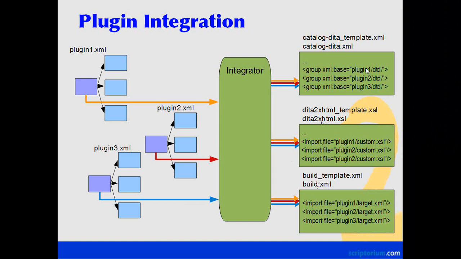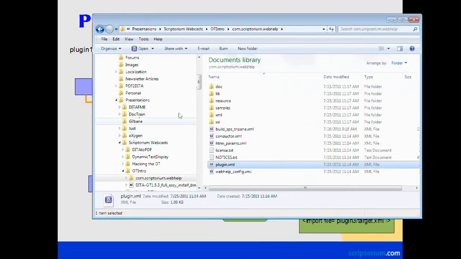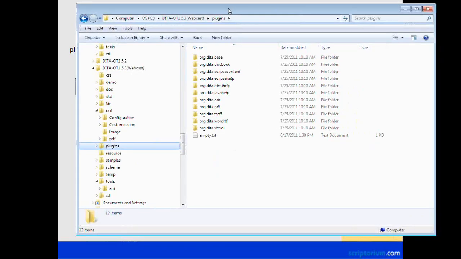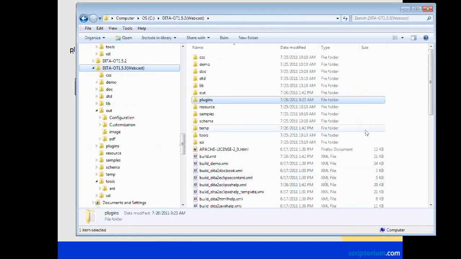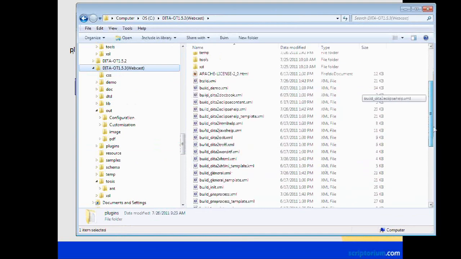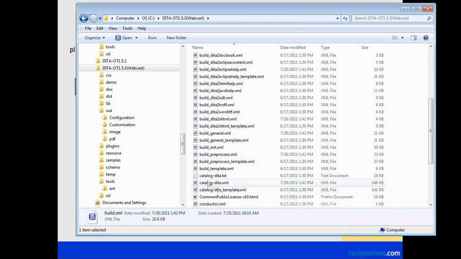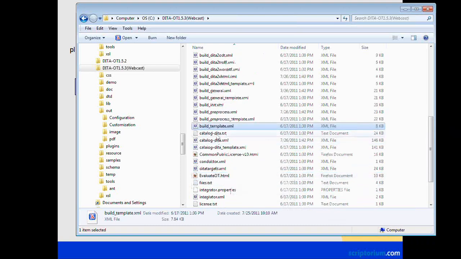Now, one of the things you'll notice here is we've got this pattern of a template file building a new file. And this is sort of a caveat if you're messing around in the DITA Open Toolkit. If we go up top here in the DITA Open Toolkit, we'll see here's our build.xml, and down a little bit further because of alphabetization, we've got build template.xml. When you look through all of the DITA Open Toolkit, you'll notice files like catalog DITA XML and catalog DITA template XML right next to each other.